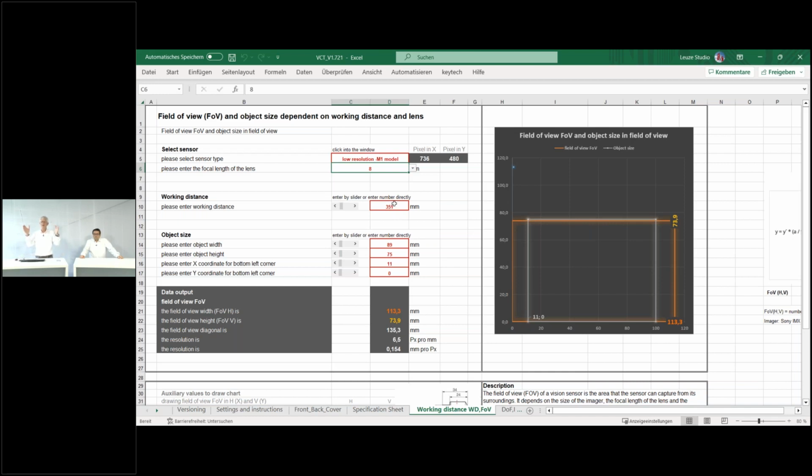Now think about our blade was only 450 millimeter and we have no space for having this kind of working distance.